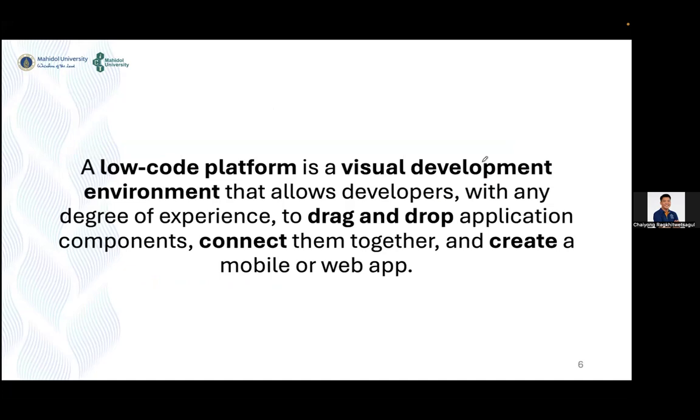To sum up, a low-code platform is a visual development environment. It gives you an environment for developers with various degrees of experience, okay? Not everyone can code at the same level. Some of you might be very good at coding, but some of you might not really like coding, right? Some of my students don't actually like coding, although they come to study computer science, so it's a bit difficult for them. But low-code programming platforms allow many people with some degree of understanding to still create applications. It uses drag and drop and connecting components, and then they can create a mobile or web application easily, okay?